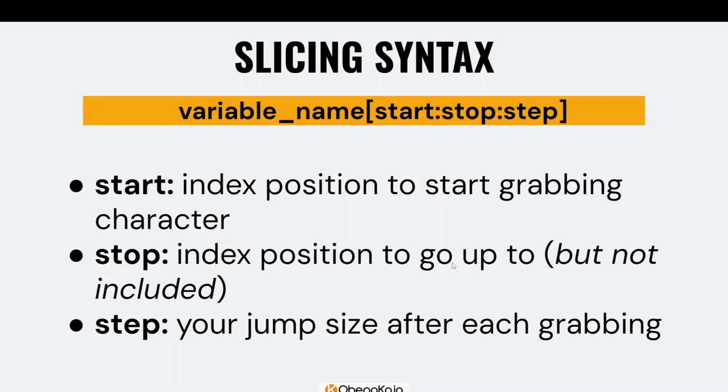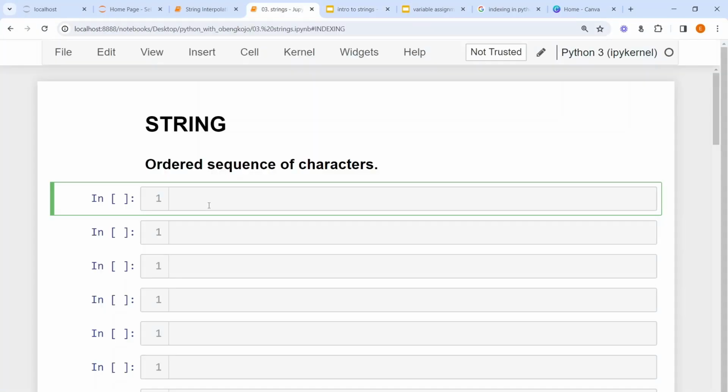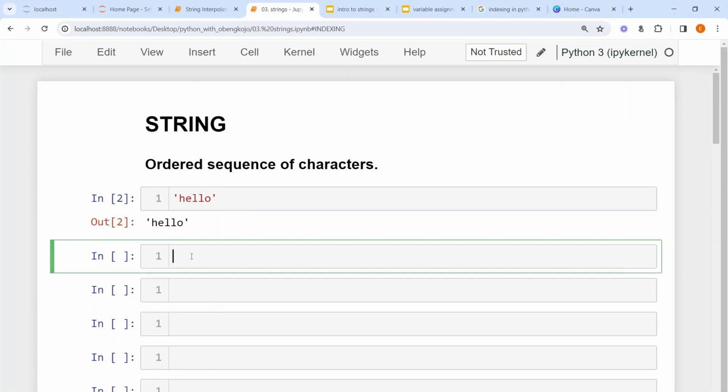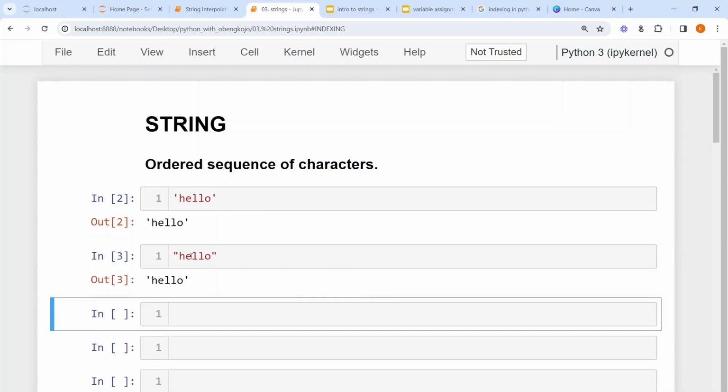So let's just jump into our Jupyter notebook and demonstrate all these concepts that we've just learned. Let's go ahead and create our string and see how it's done. As I said earlier, you can use a single quote or a double quote. So let's try the single quote first. I'm going to create a string that contains the characters hello. When I run that, we get hello. You can also use the double quotes. We run that and then we get our double quote.